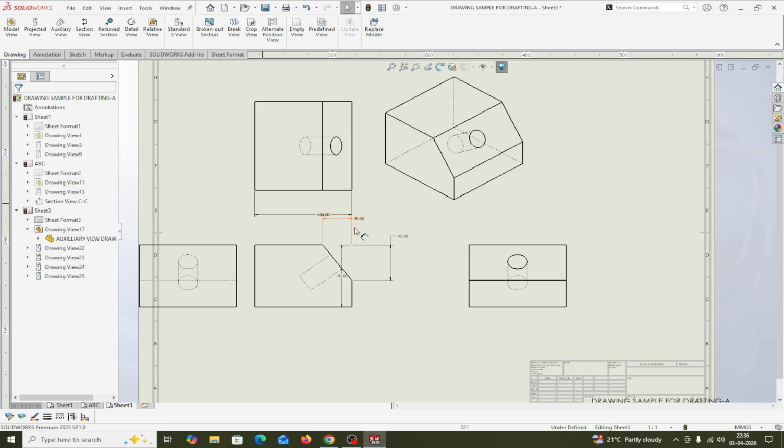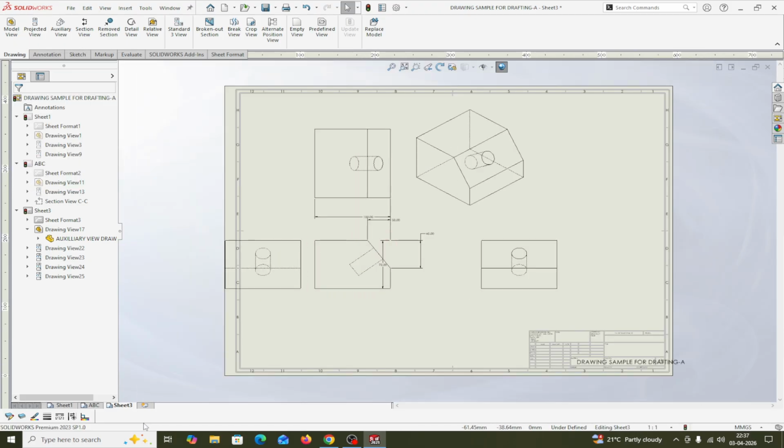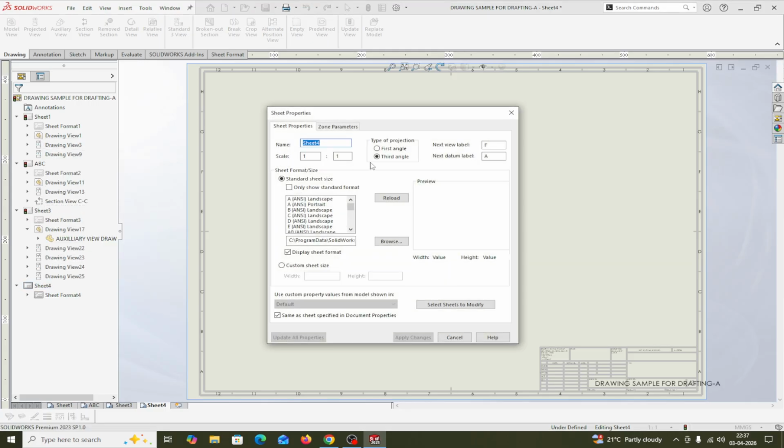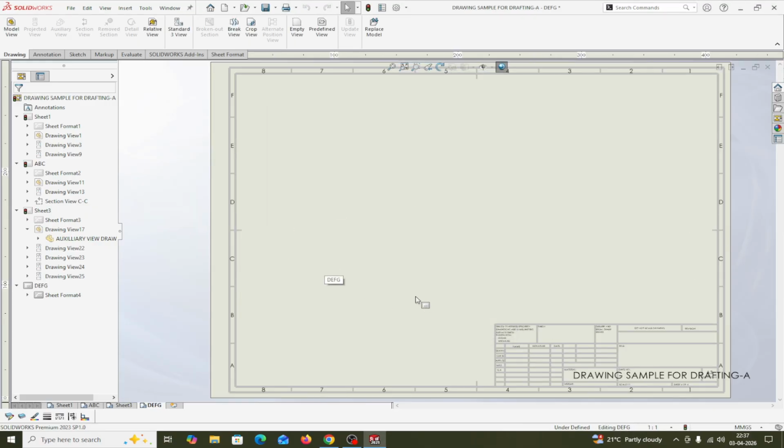Okay. Now I am creating another sheet here. You can add this one. Another sheet is added, sheet 4. Right click and go to properties. You can change the scale and the name. Suppose I take DEFG. I want to change the name. You will see the name appear at the bottom, and you can change first angle, third angle. And suppose you want to change the size of the sheet, for example A4 size, A3 size. Apply changes. Size becomes A4.